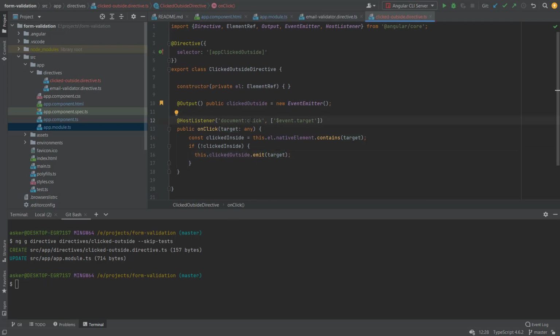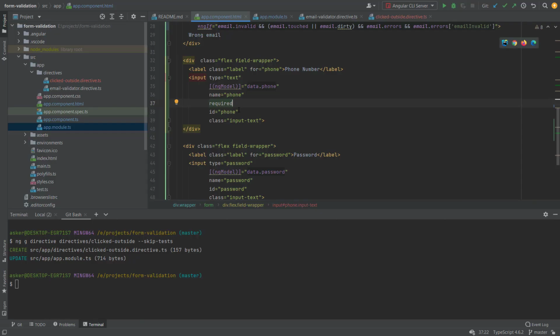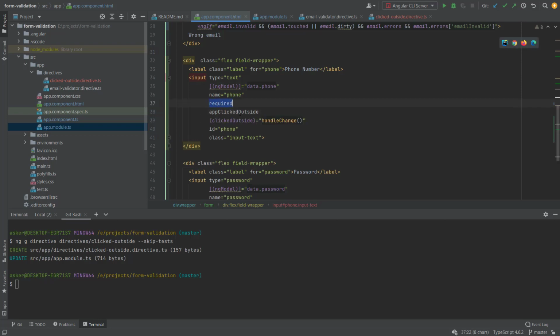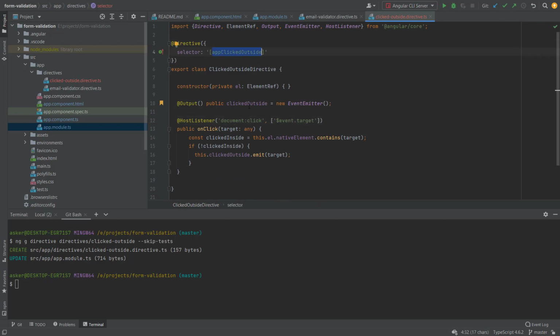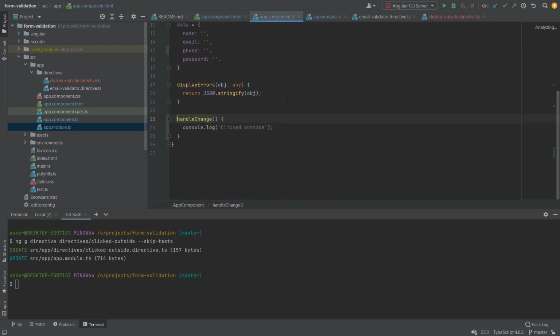Okay, now I'll show you how this works. It wouldn't be a very useful example, but it will give you the idea where to use it. I'm going to continue this on the example of form validation, which I used in my previous videos about form validation in Angular. What you should do now, where you want to use this, is add the directive itself. That would be appClickedOutside. This is the selector that comes from here, and then you're subscribing to this event clickedOutside, and when that clickedOutside happens, we're just going to console log that clicked outside.